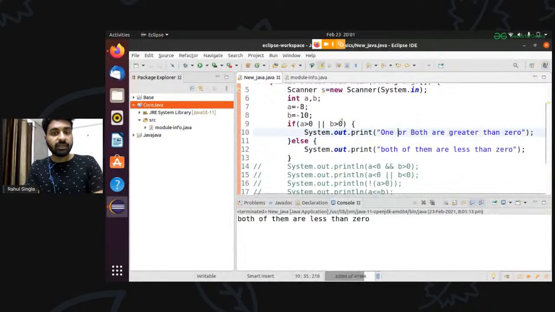If else, this simple if else that we are using. Okay, so now this is done. We have used logical operators, we have used relational operators in the if part.